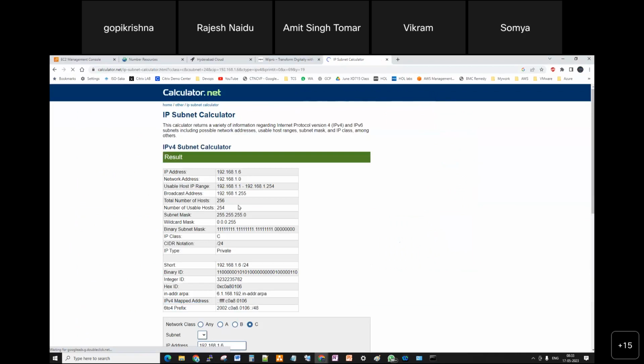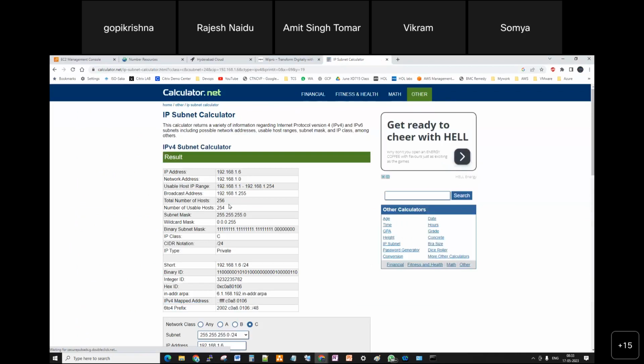So now if you click calculate, in your home you can generate only 254 IP addresses. That's it. Only 254 IP addresses are generated. In your home, only 254 systems or services you can use. That is your maximum limit.